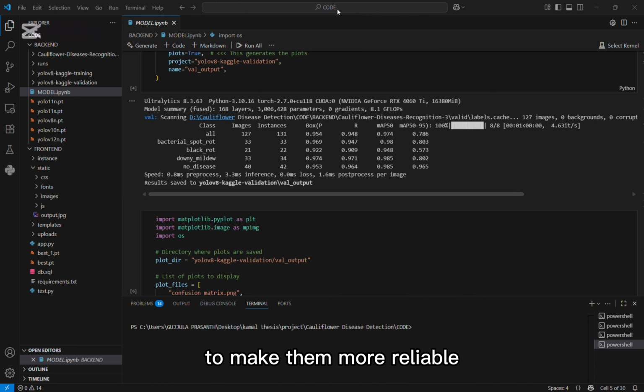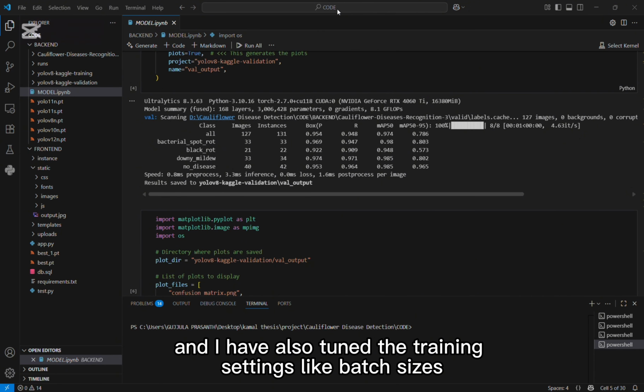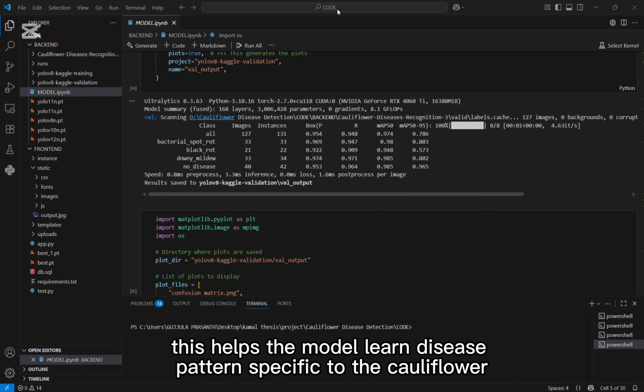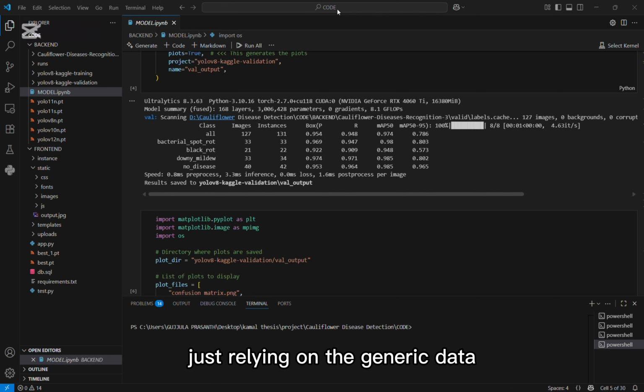To make them more reliable, I used data augmentation such as rotation, flipping, and brightness changes. And I have also tuned the training settings like batch size, epochs, and the learning rate. This helps the model learn disease patterns specific to the cauliflower instead of just relying on generic data.